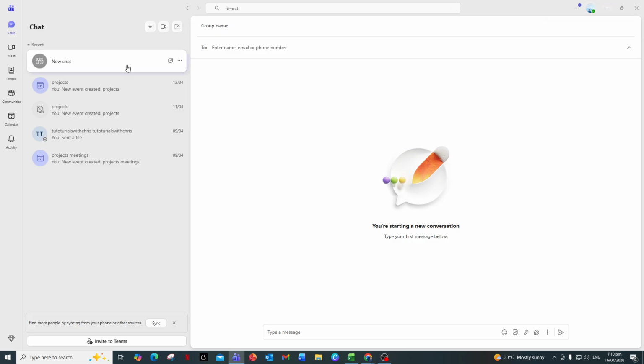Once Teams is open, look at the left-hand side of the screen for the Teams icon. This is usually a set of people icons labeled Teams. Go ahead and click that.